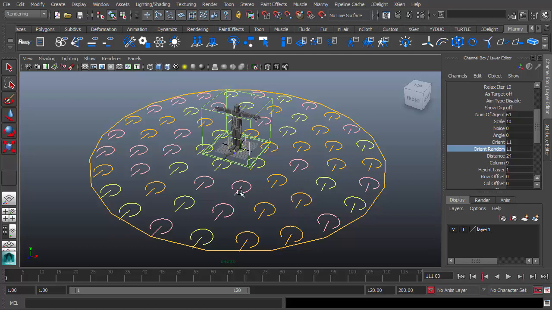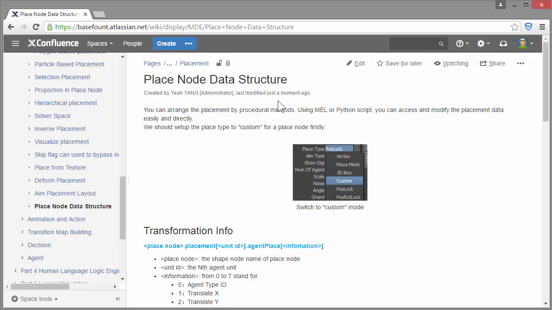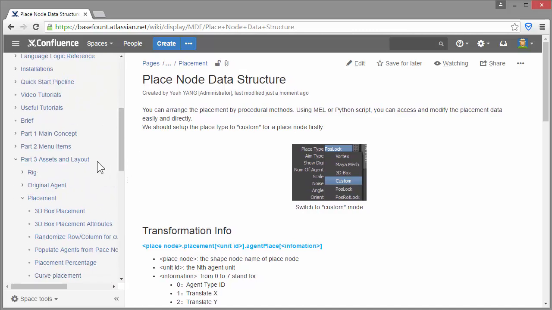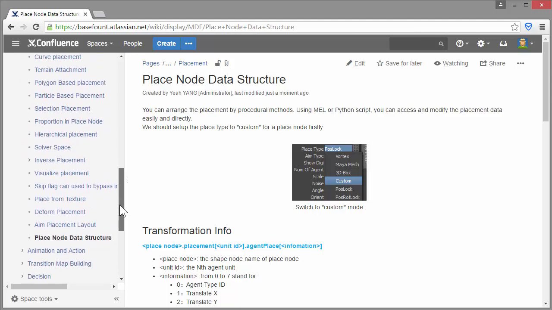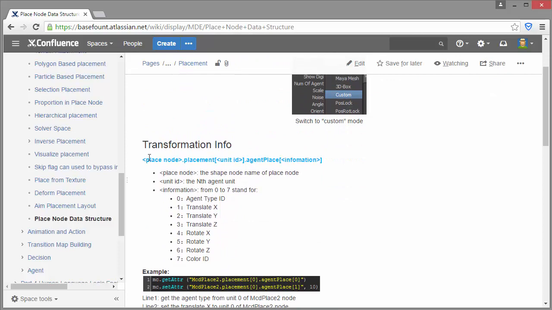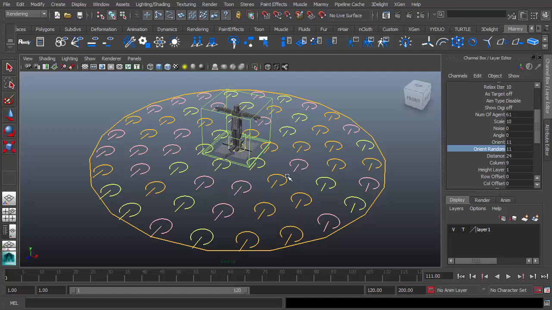So let's do that. Let's first open our document. You can see here in the document, part 3, the placement chapter, and the section placement node data structure. The first step is to change the place type from the others to the custom, and then we can use the Python script to change the internal data of this.